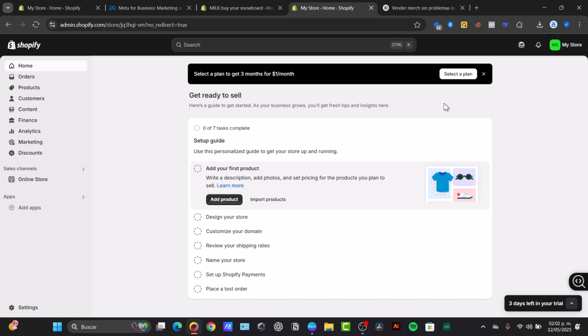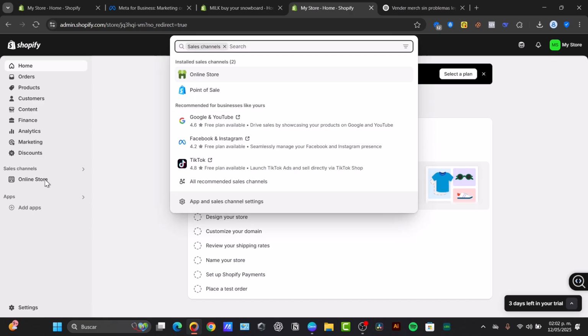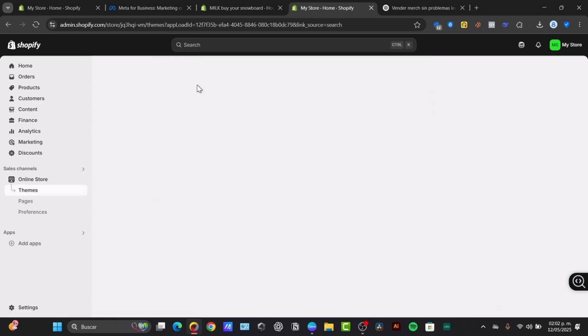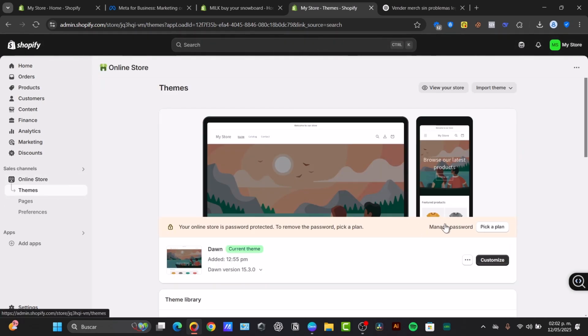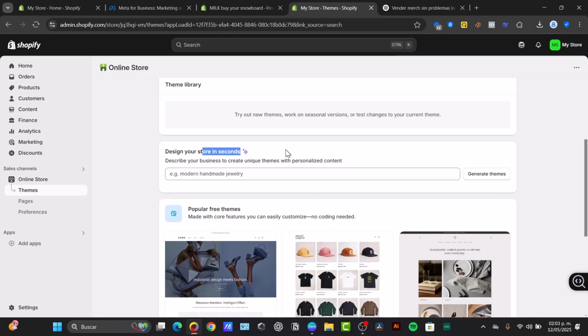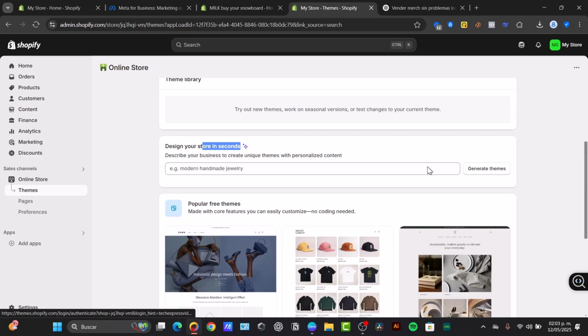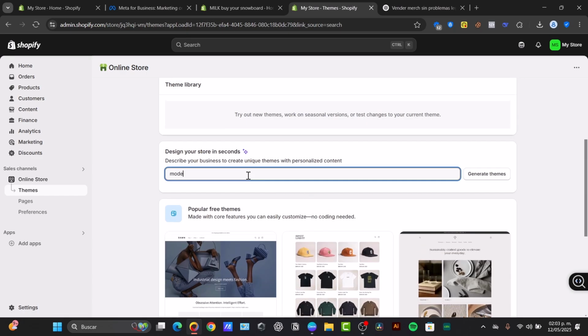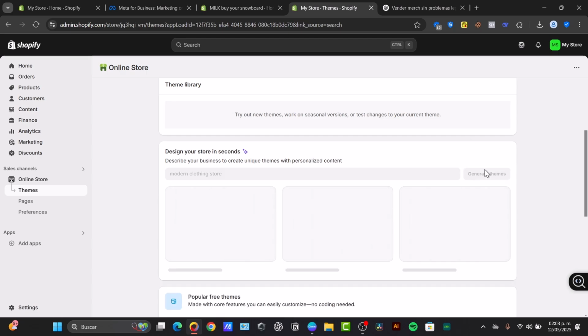The visual appeal of your clothing store is crucial because Shopify offers a range of free and premium themes. You can browse the Shopify themes directly through online store. And here what I need to do is choose the option that says themes. Now to get started with an actual clothing store, you can choose to design your store in seconds or choose a popular free theme. So here, for example, it's a modern clothing store, and it generates some themes that can be helping you with your actual clothing theme.